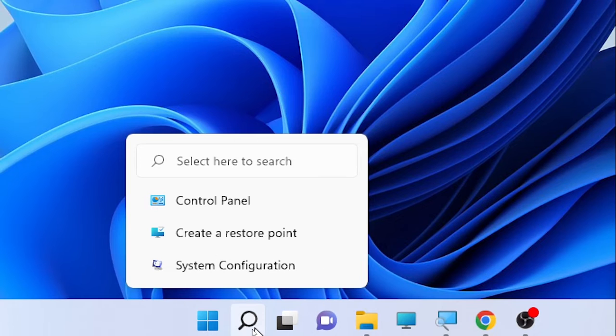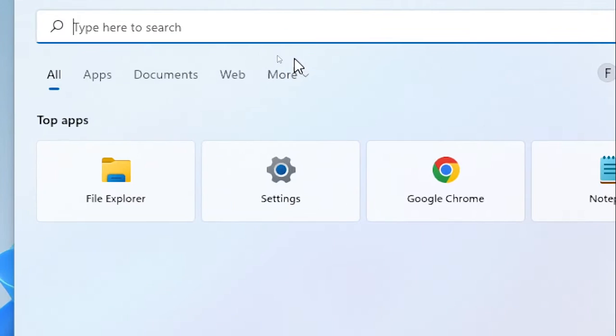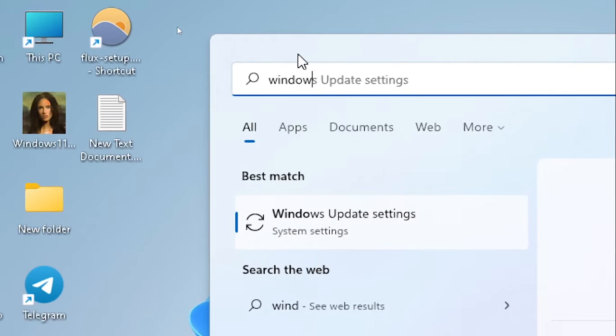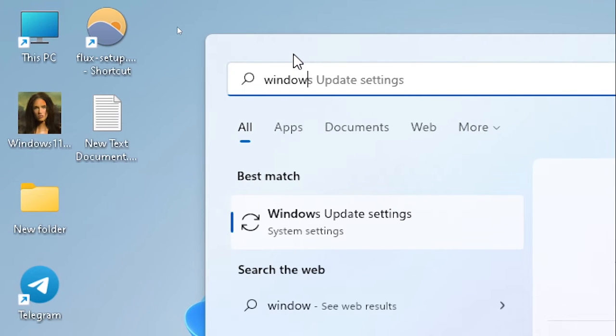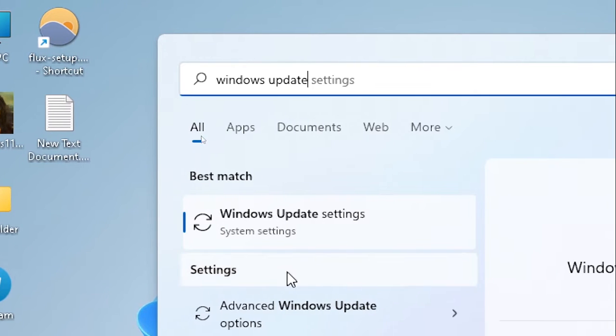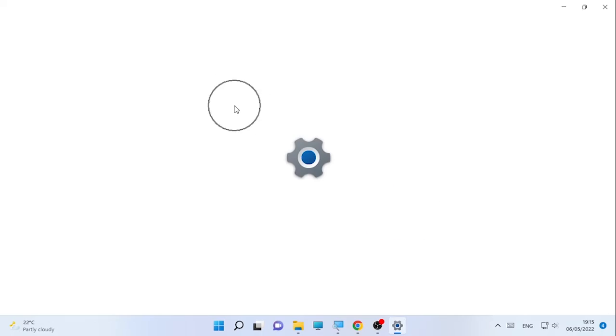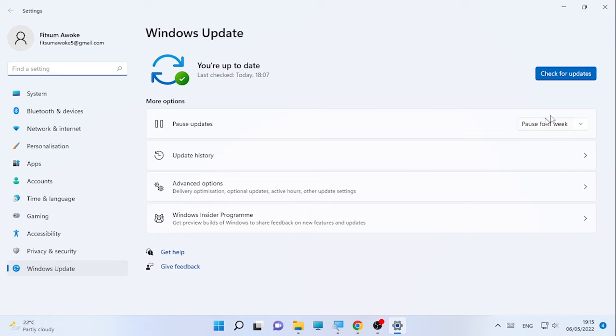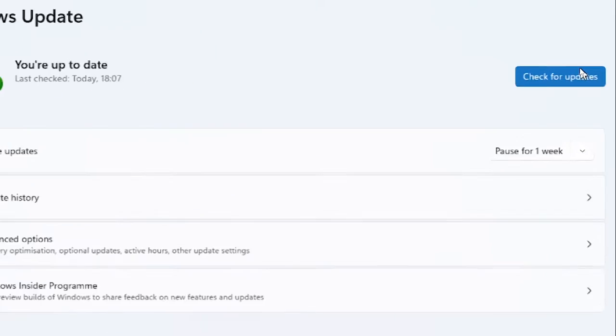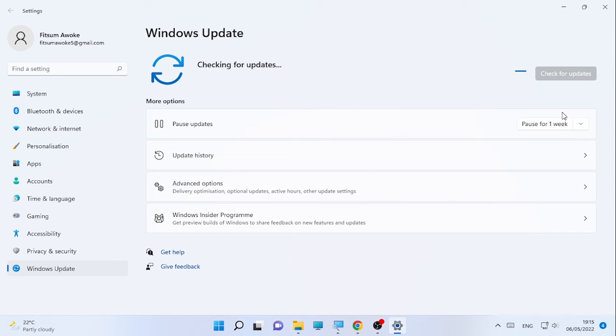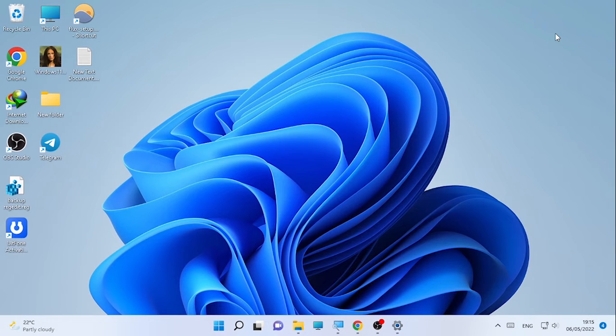So click on your search icon here and type Windows Update. Here it is, the Windows Update. Then open Windows Update and check for updates here. When you are checking for updates, you may get some updates, so wait until it finishes downloading, then install it and restart your computer. Then after that, check whether your screen resolution problem is solved or not.